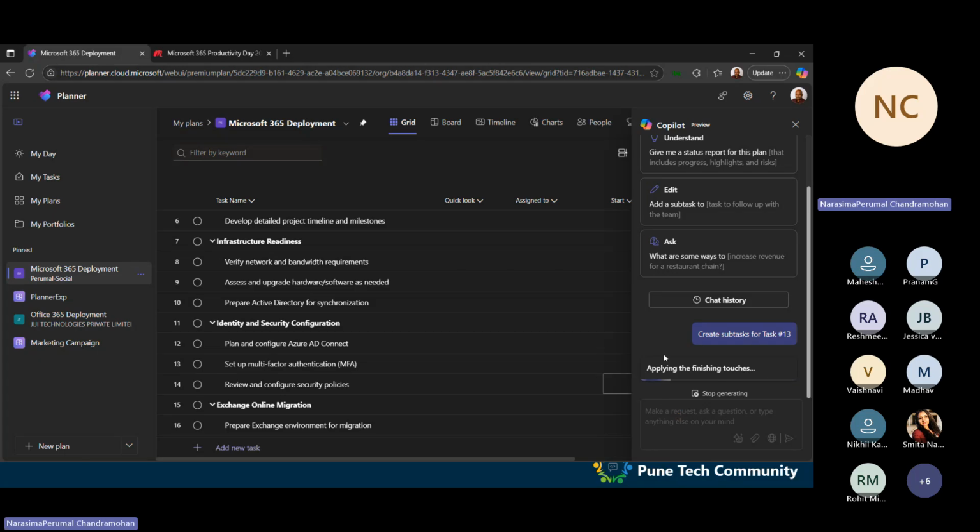Okay, in the meantime, it seems it is taking some time. In the meantime, I want to explain a few other concepts before jumping into the demo. So, in Microsoft Planner Premium, we have a specific feature called goals.